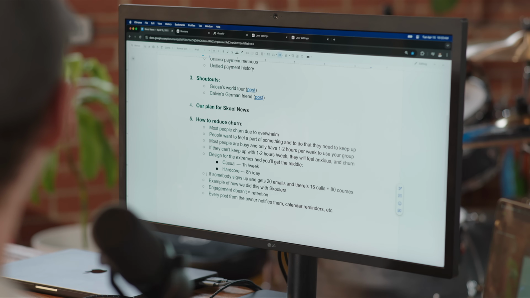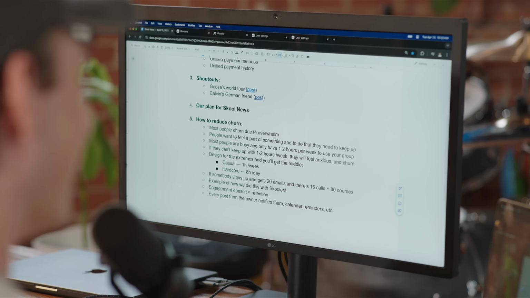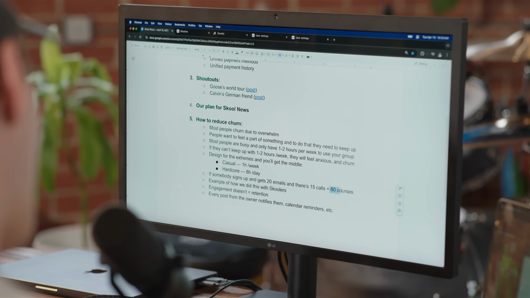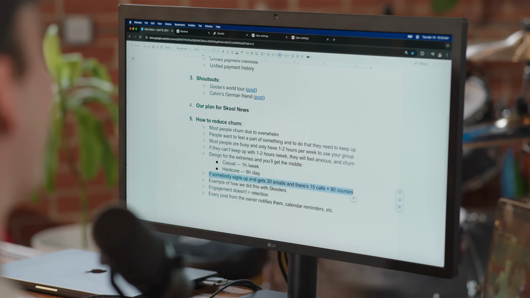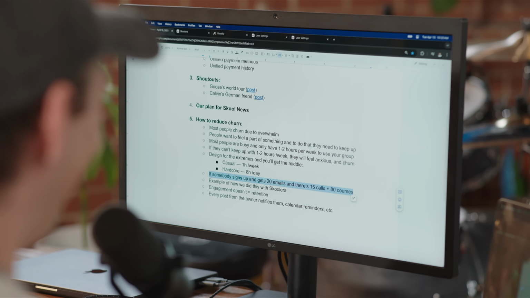some tests too. If somebody signs up and gets 20 emails and there's 15 calls on the calendar and 80 courses, they are going to have a panic attack, honestly. This actually happened. We signed up to some free trials in Skool, and one of them, we got like 15 emails in 24 hours. That's 1 an hour. I don't know what kind of onboarding sequence that is, but not only that, you also got an auto DM, which has instructions in it.